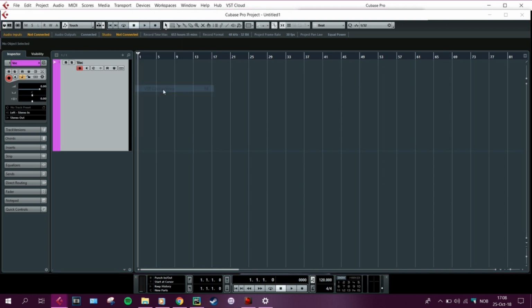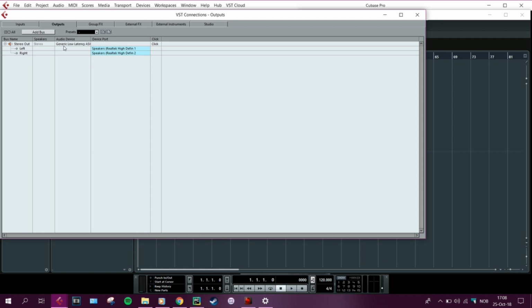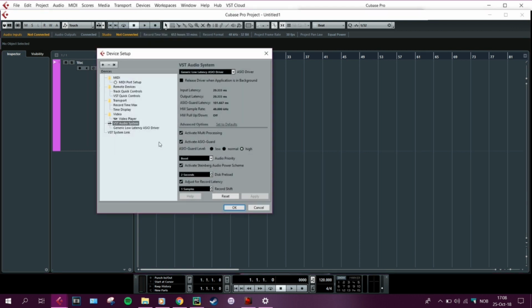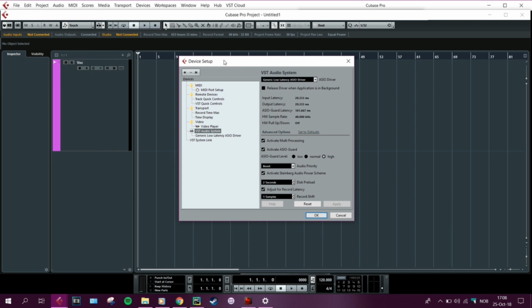Press devices, go down to VST connections and see it should be good, but right now it isn't on my computer. It's using the generic low, which is Windows 10, I think the standard basic driver. So what we're gonna do next, forget about this, go out, then go down to device setup, and this panel is very important. You only need to press this and you see all my drivers. I'm using the Focusrite, so I'm gonna, yeah.